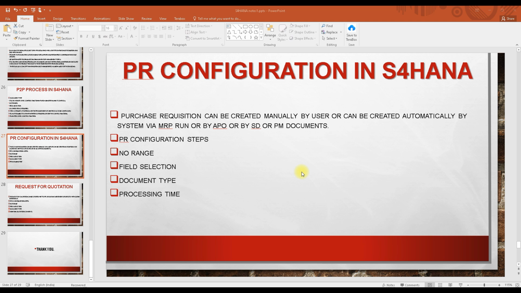Okay, so what is a purchase requisition? If we understand it in layman language, let's say there is a requirement or a demand for a product. That is basically called a PR, purchase requisition. So let's understand it in very layman language.